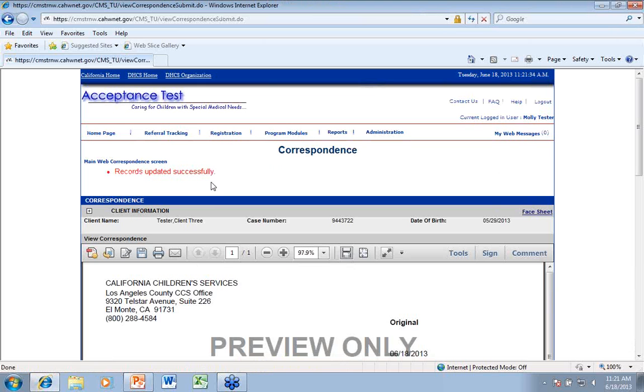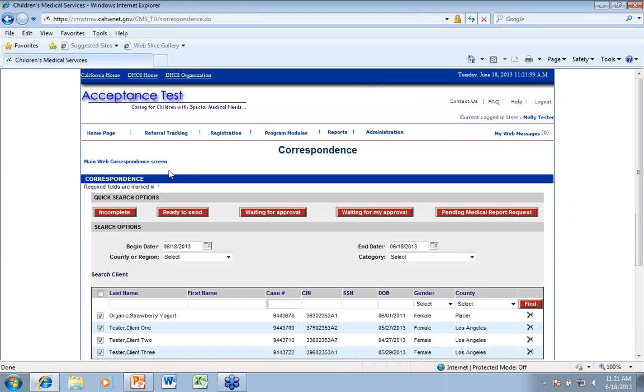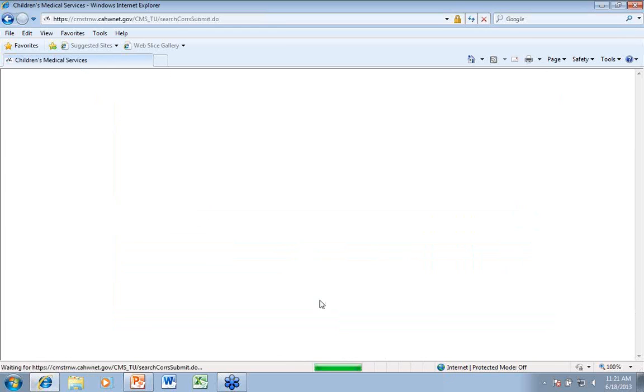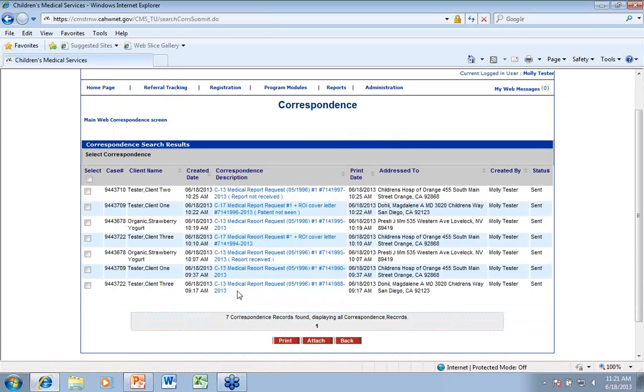And it says record updated successfully. Now I'm going to go ahead and click on the main web correspondence to show you the difference. So previously, it had the status that it was received. Now when I search for it again, if you notice, the status is gone.